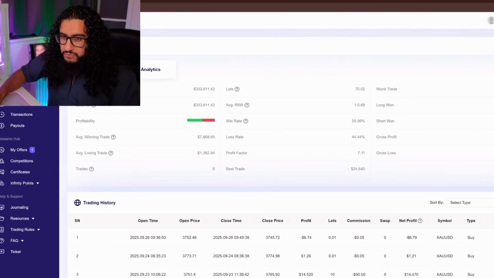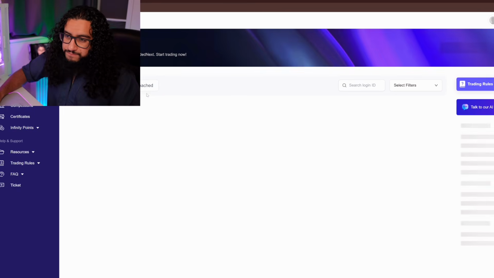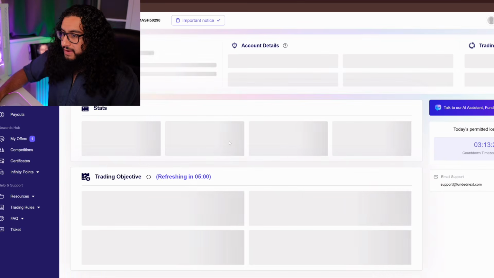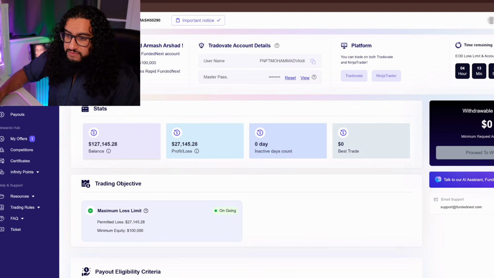Actually, you know what, before you even do that, let me just show you my futures account. Here we go. I got 3 rapid accounts. They're all 3 of them funded, and it is up $27,000, but another $3,000 I made today, but that just needs to update.